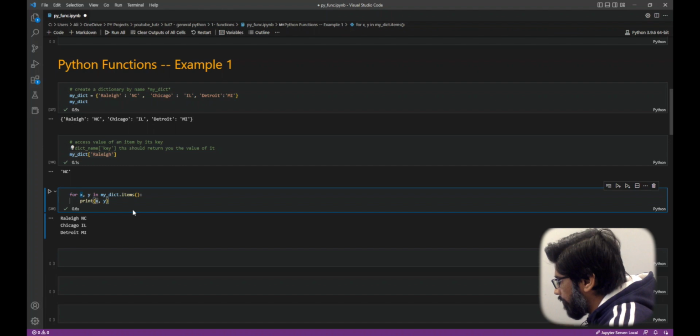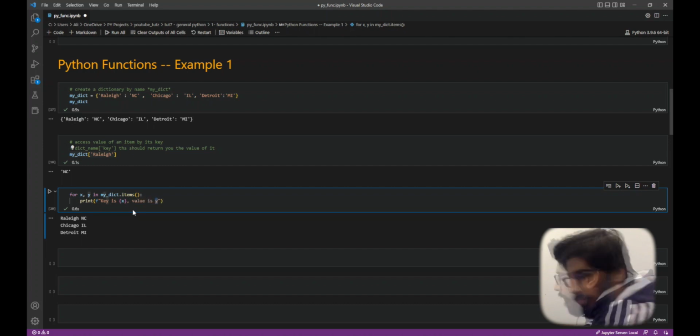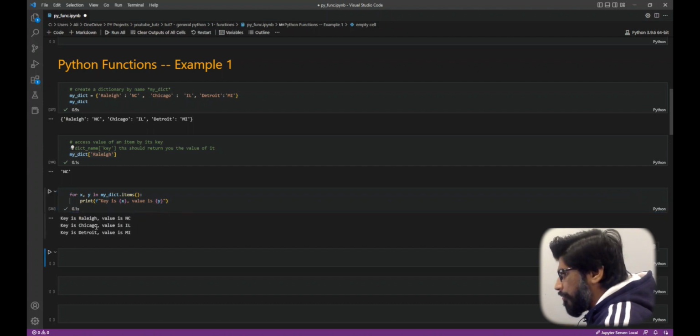So we start by typing F, we open double quotes, and then here we say key is, and close this in curly braces, and here we say value is, and close this in curly braces as well. And now we press enter, and as you can see, now it's more readable. It says key is Raleigh, value is NC, key is Chicago, value is Illinois, IL, key is Detroit, value is MI, Michigan. And this is how you can access the keys and values from the dictionary.